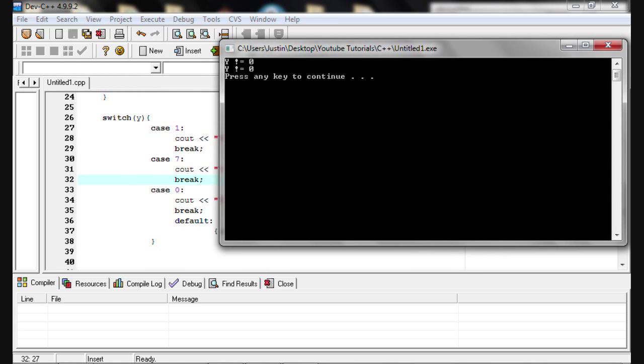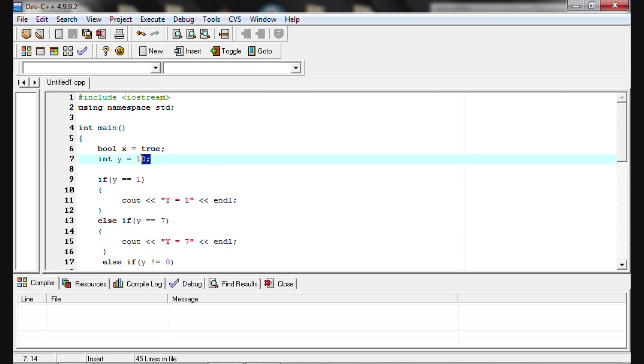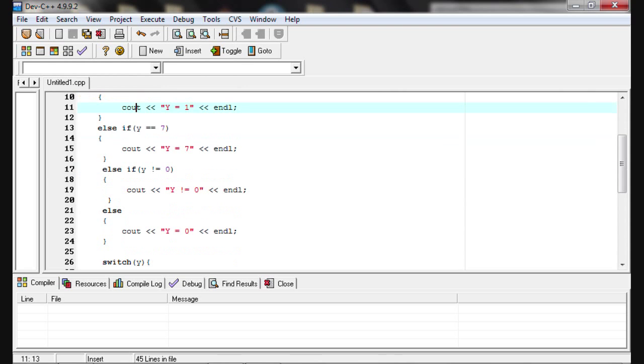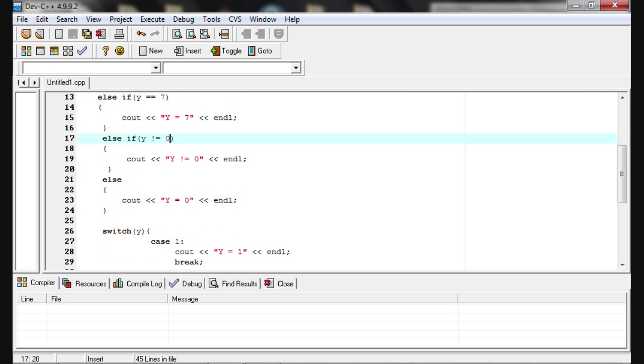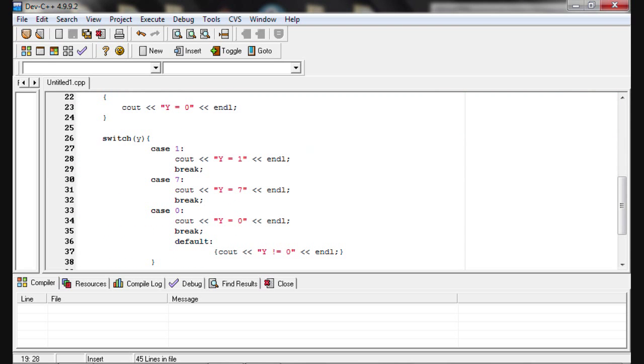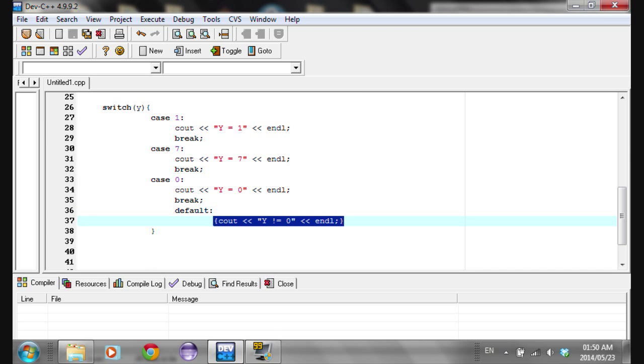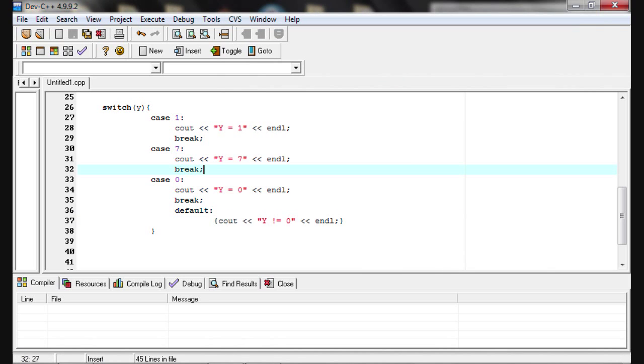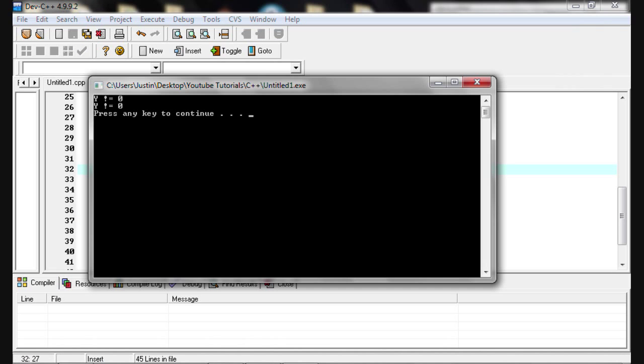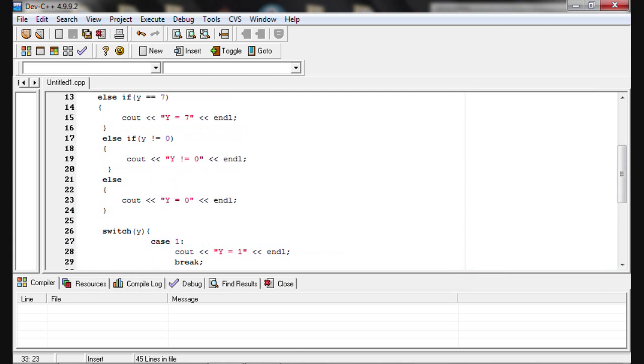Yes, there we go. So the first loop, y is equal to 10. Goes in, no. Goes in, no. Goes in, yes. Y is not equal to 0. This one, it checks if y is equal to 1. Is it? No, it doesn't go inside here. Is it equal to 7? No. Is it equal to 0? No. Okay, go to the default case. There's nothing left. Therefore, y must be not equal to 0. And it does it for both of the loops. You can see it's the exact same thing, just a different way of writing it.